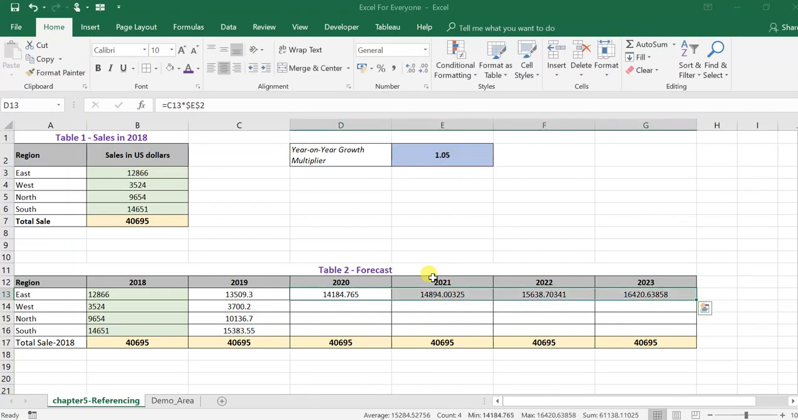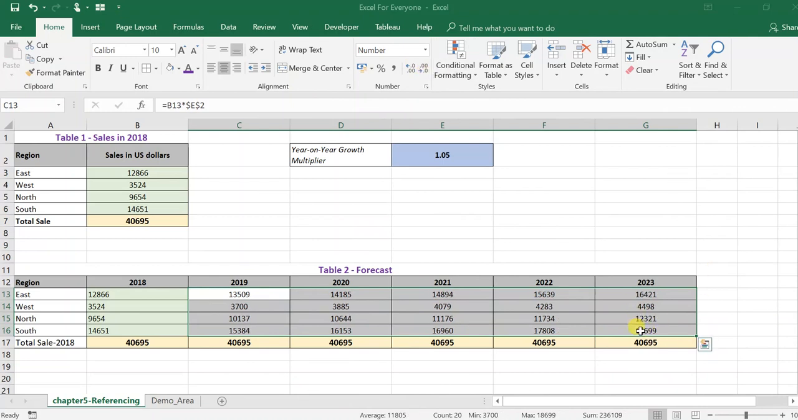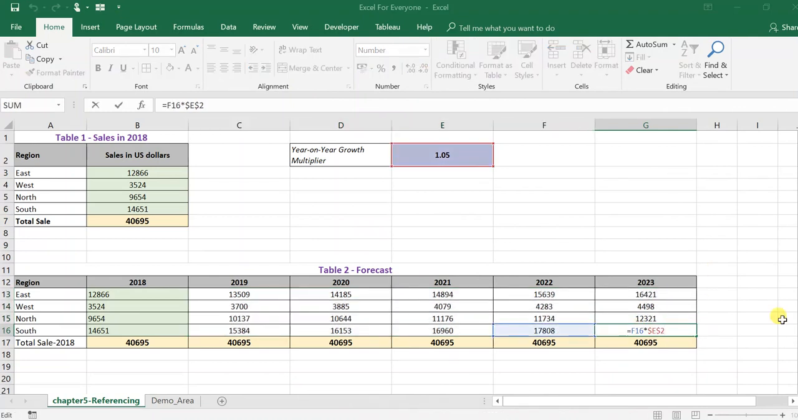Which means if I now copy this entire cell and do a bit of formatting, we get what we want. In this case, we have used a combination of relative referencing and fixed referencing.